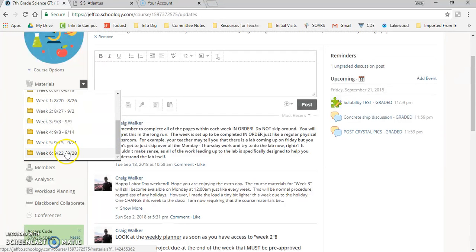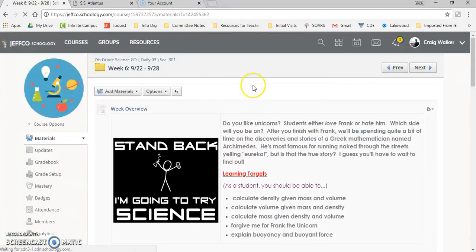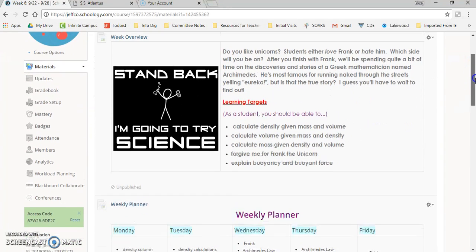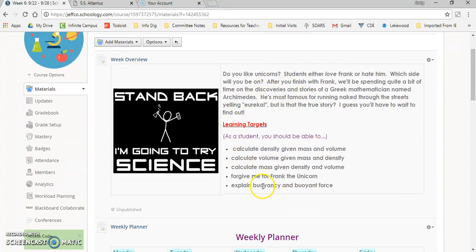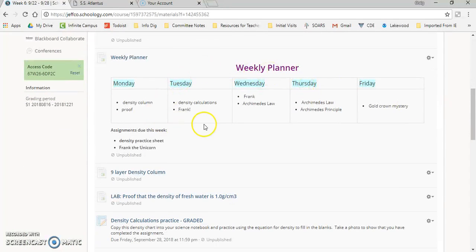Let's go ahead and look at week 6 right now. You'll see that each week is set up the same, with the exception of maybe the first 2 weeks that are more introductory. We have a week overview, a little background information, a little story perhaps, some learning targets. Then there is a general plan. So I'll put in here a plan.